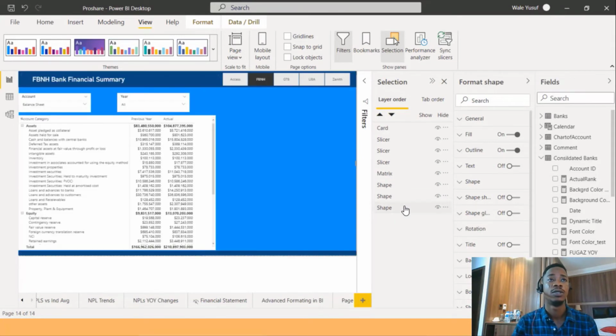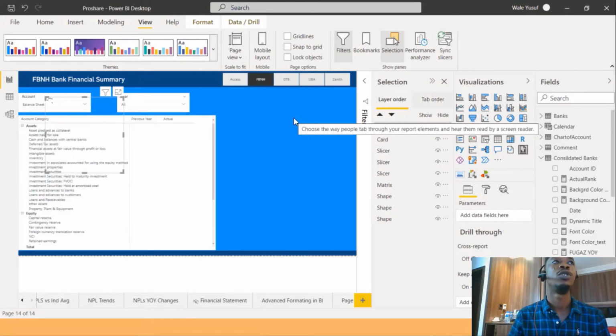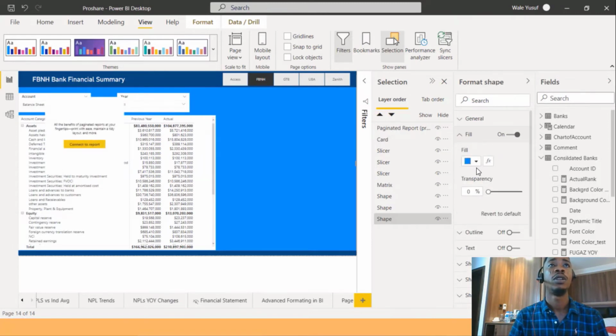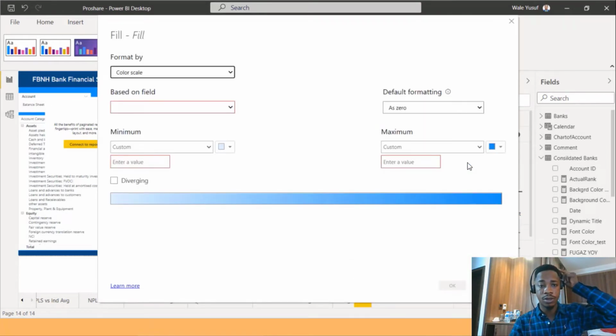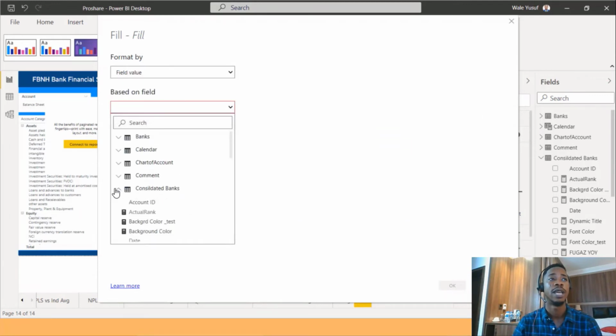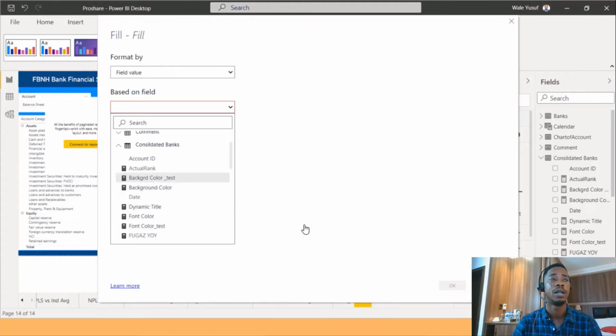Since I have the shape at the back now, I can switch the outline off. Come to fill color, then select the FX, just like what I had before. For color scale, I'll change it to field. Now I'll change my base value to what I selected, which is the background color test.